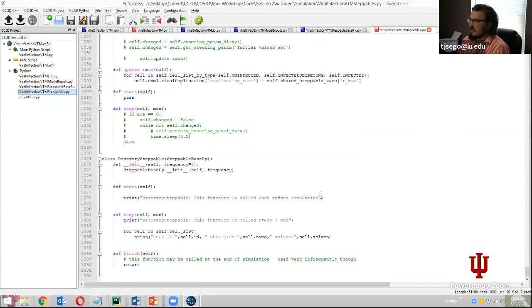And this should take you to the bottom of viral infection VTM steppables.py. You should find at around line 1071 that a new steppable has been created by Twedit for us with our familiar steppable functions init, start, step, and one that we won't use today, which is finish.